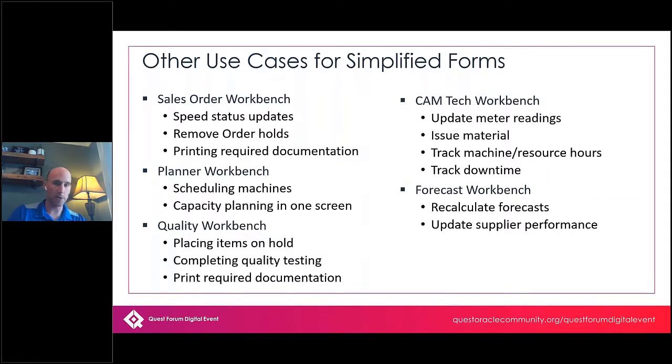Planner Workbench, allowing you to do your scheduling of machines, capacity planning, all that in one screen. Quality Workbench, you could do things like placing items on hold, completing quality testing. So if you have a pretty simplistic yes/no, maybe a final inspection test, we could very easily have a value you enter on that screen, and it'll pass into your quality test. Printing required documentation, and then a CAM workbench.